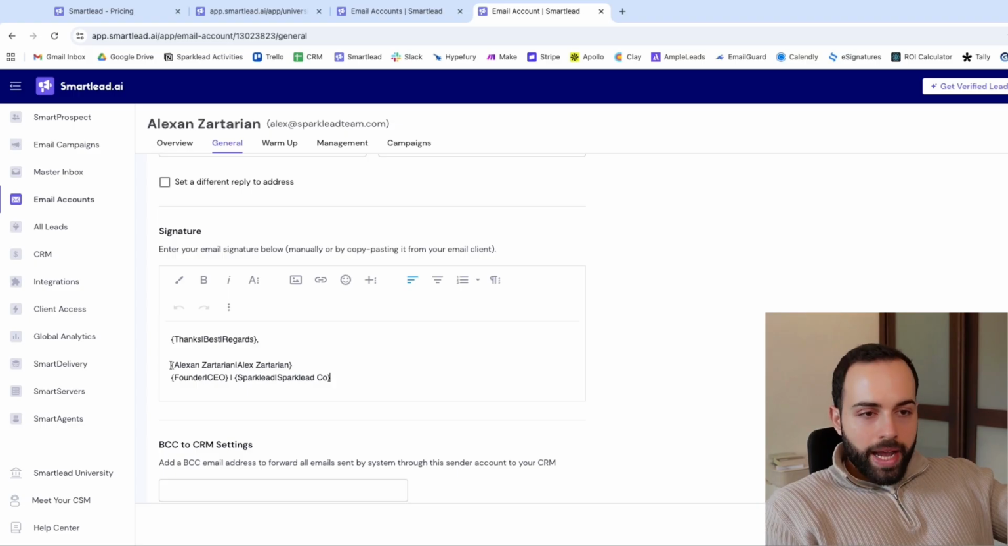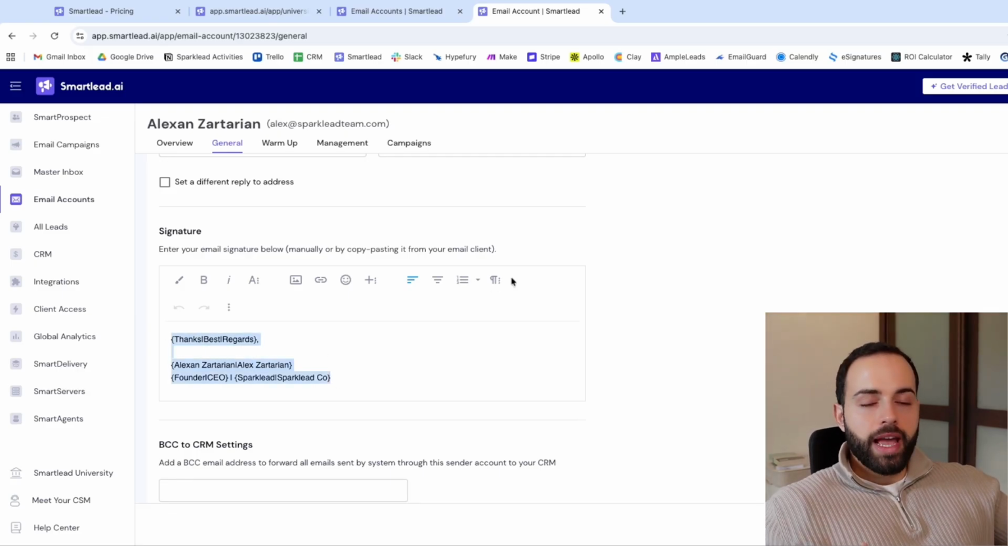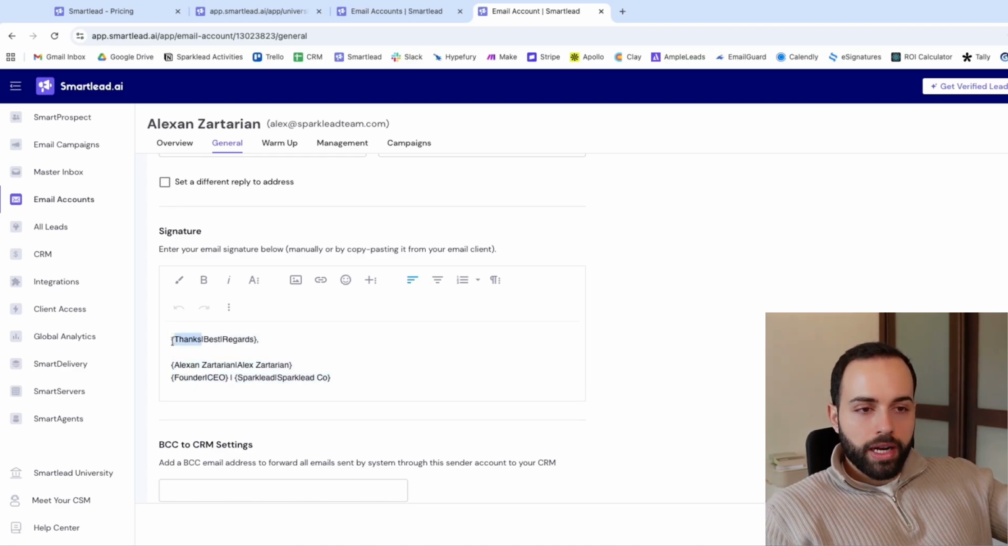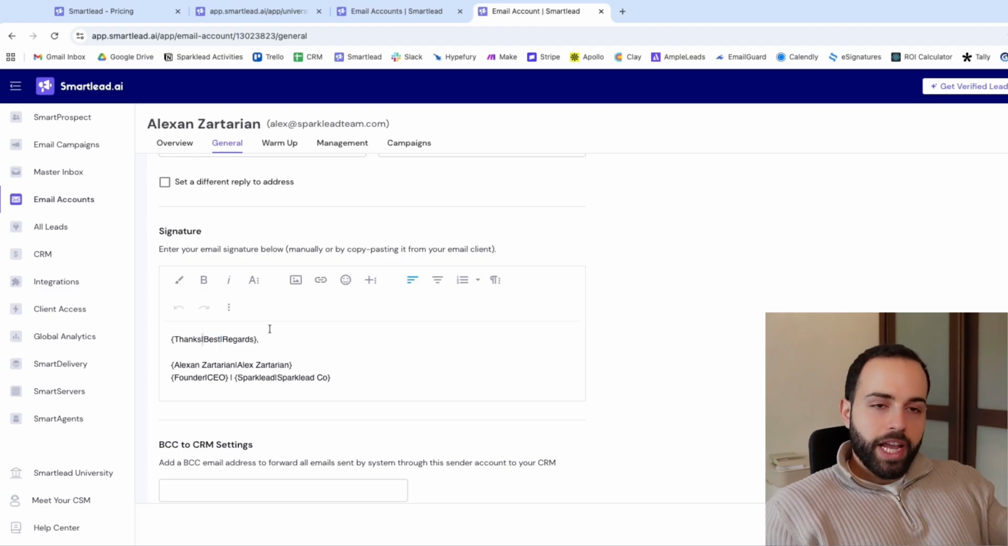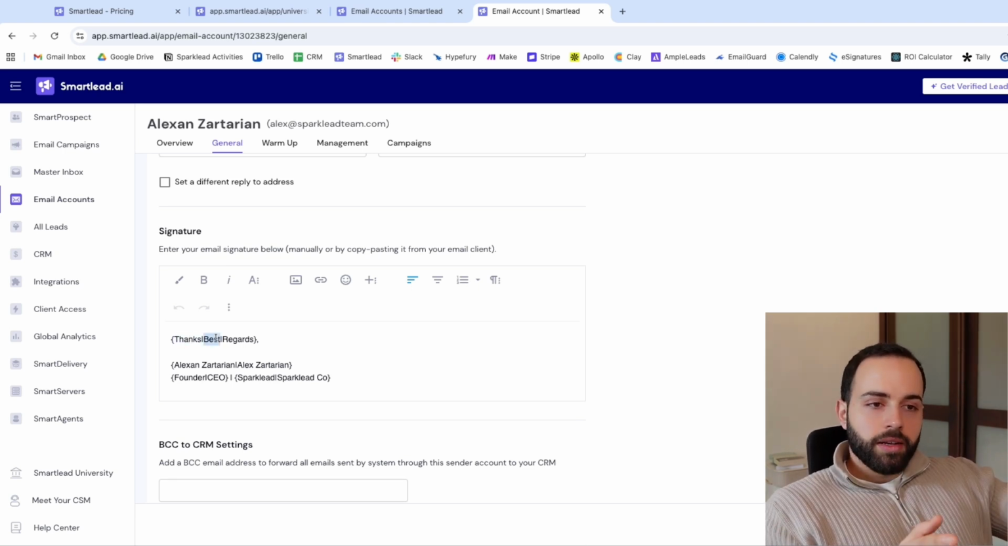Now, the reason why we've got these brackets all around these words is basically called spin tags. We use this for deliverability purposes. The point of using spin tags is to make sure that every email you're sending out does not look identical. So when you add one curly bracket on one side, one curly bracket on the other side, and then vertical lines in between the different variations of how to say the same thing, then when Smartlead is sending out emails, it's going to alternate between thanks, best, and regards.